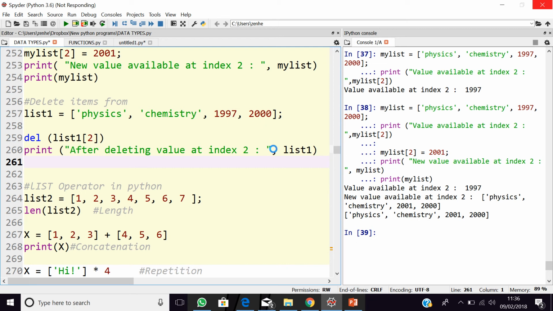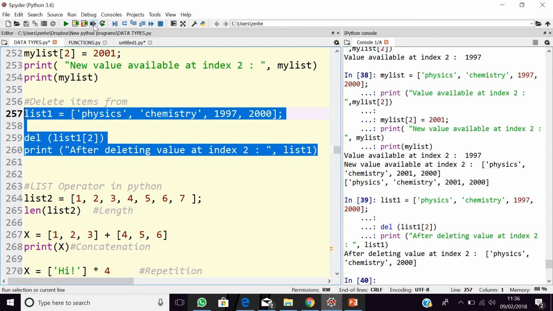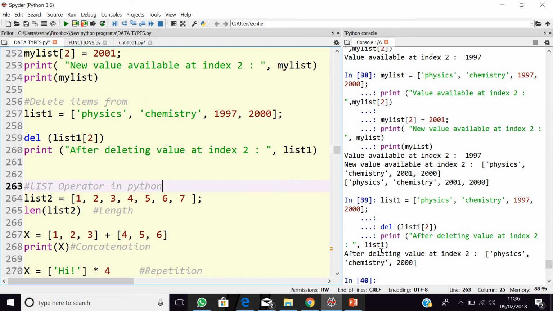The system is behaving strange. We need to wait. Okay, I think it's okay now. So we run this. After deleting the value at index 2, this is the new list: physics, chemistry, and 2000. The item in index 2 is gone.